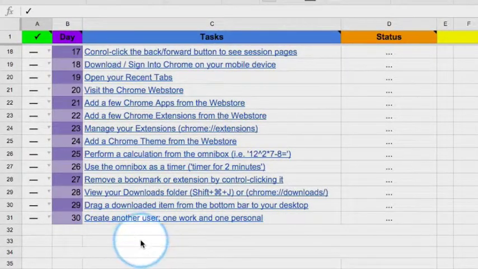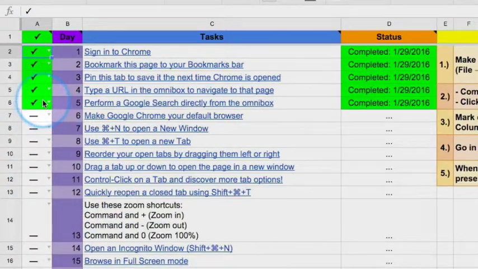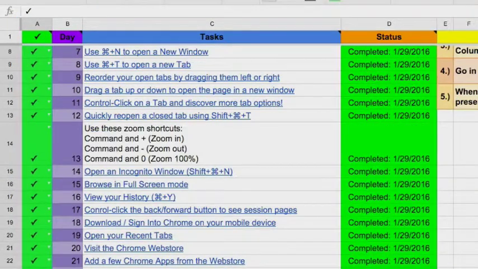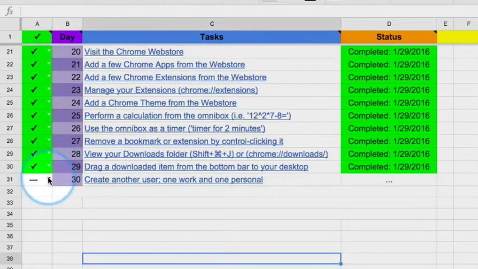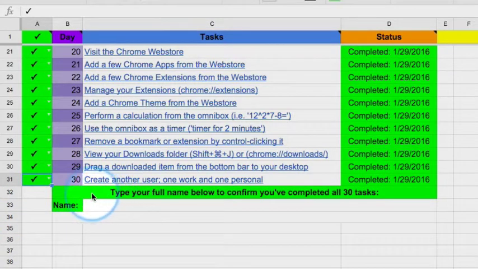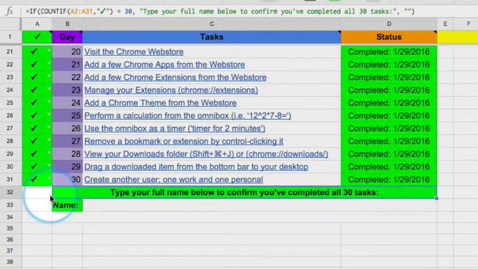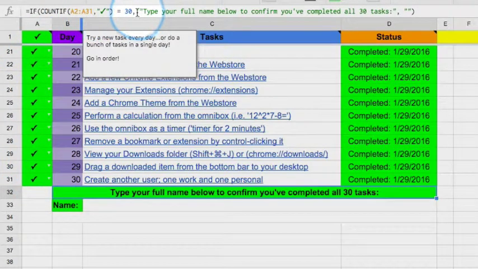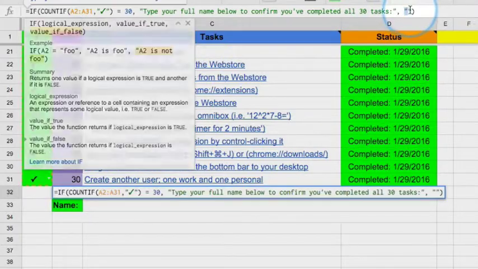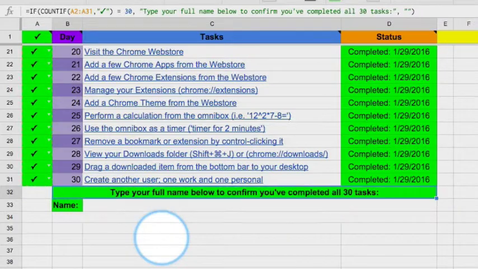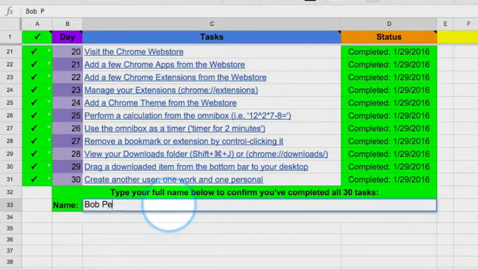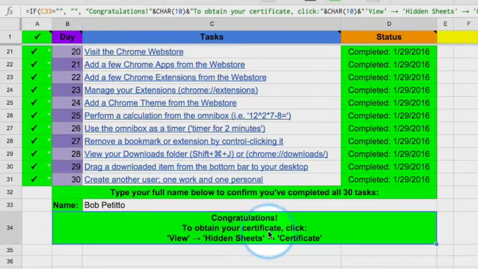All the magic down here is basically checking the same thing. Now it's checking to see if there are 30 checks. If there are 29 checks, nothing's displaying down here yet. But the moment they click that 30th check, now we are displaying some information. If COUNTIF finds 30 checks, then it will display type your full name. Otherwise, it's just going to display nothing. Same thing for here. Here's an empty cell; we just want them to type their name. And the same thing with this.